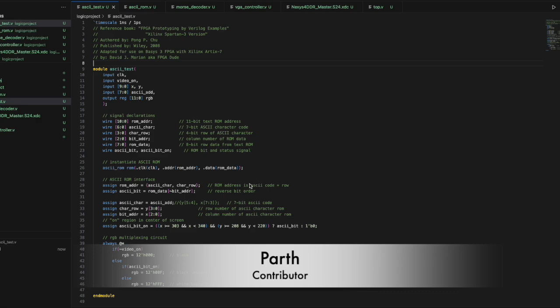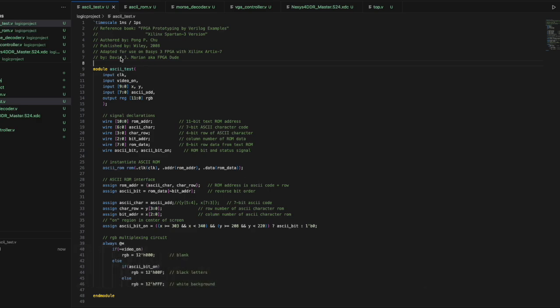Hi, this is Parth, and I'm going to be going over the ASCII test module. The purpose of this module is that it's designed to render ASCII characters onto the VGA display.